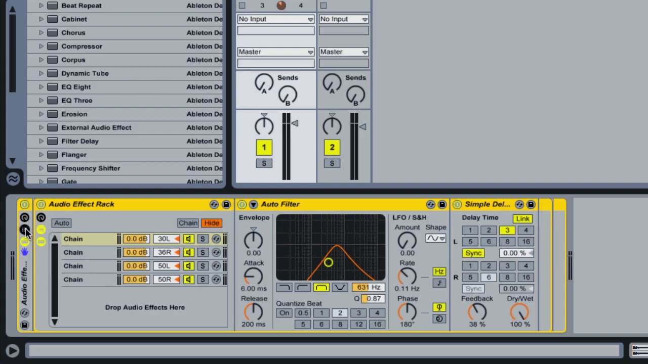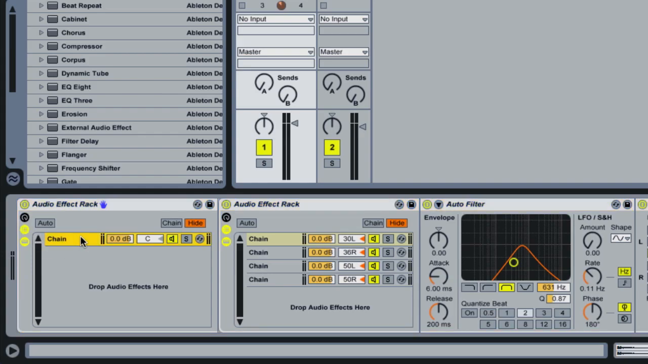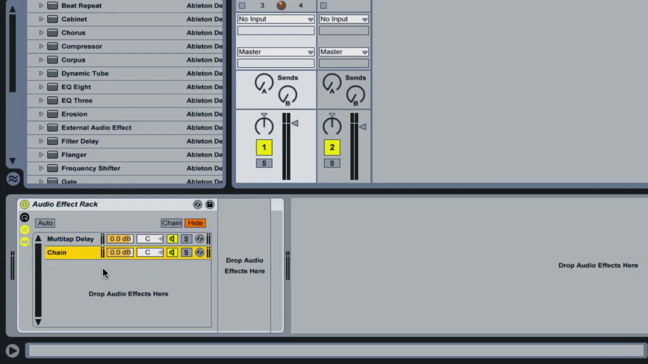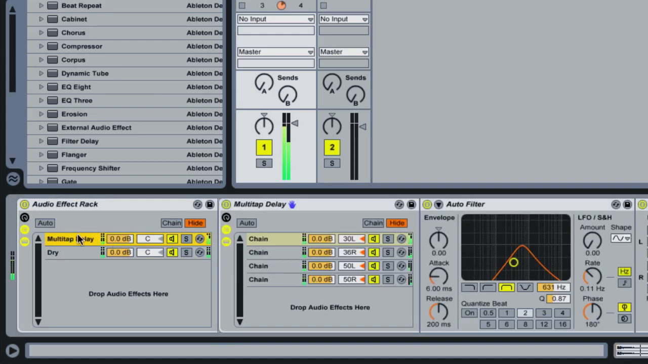If I turn on the chains here, you can see that this chain is this audio effect rack. So I'm going to rename this one to multitap delay. And I'm going to rename this chain so that I can keep track of it, to multitap delay. And I'm going to add a new chain that's just dry. So right click, create chain, and I'm going to rename this dry. Okay. So now I get basically what I had before. I've got no effects in dry, and I have my multi-tap delay under multi-tap delay.